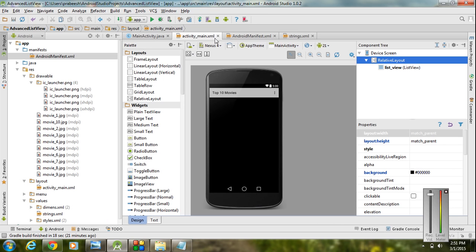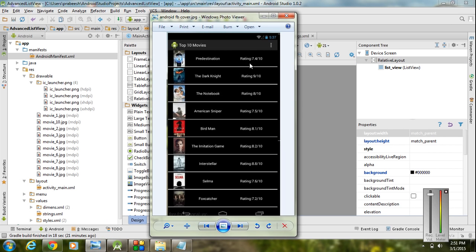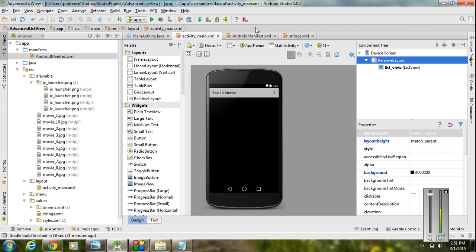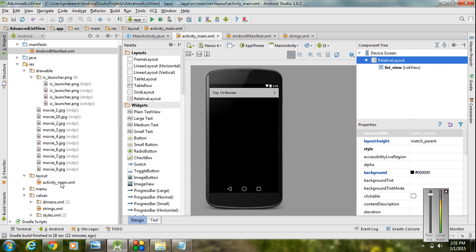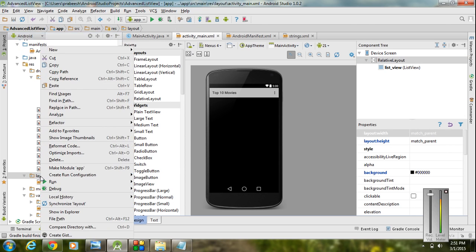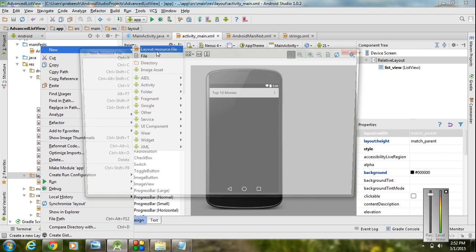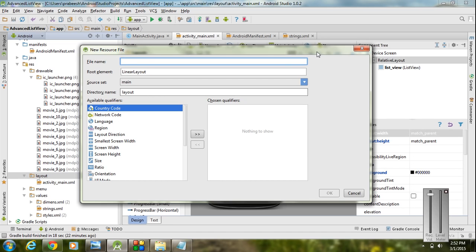So the next step, we have to create a new layout for representing each row in this list view. Each row contains an image view and two text views. Also we have to add a horizontal line in each row. So go to the layout folder, right click the layout folder and create a new layout resource file. And here I name it as row layout.